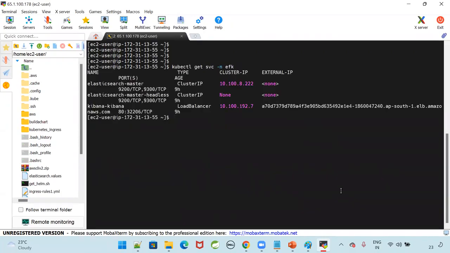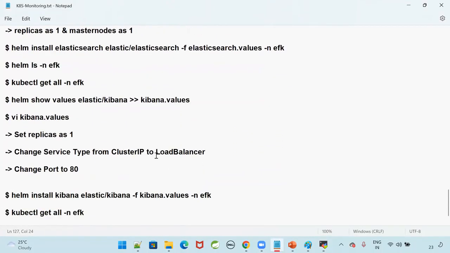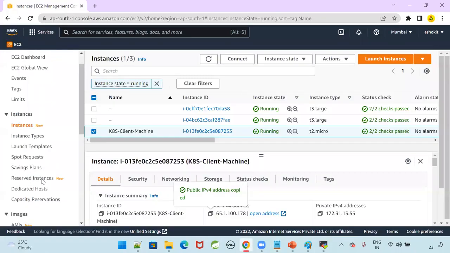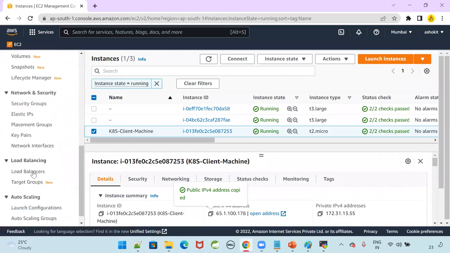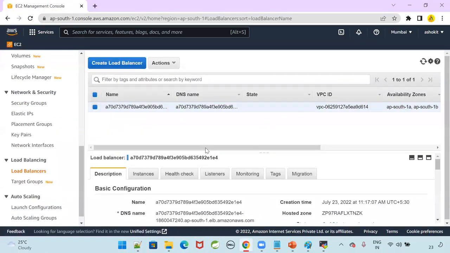What are the services running now? The Elasticsearch service is running and Kibana is also running. The Kibana service by default runs as a cluster IP. So yesterday I told you to change Kibana to load balancer. When we change that to load balancer, one load balancer will be created. Yesterday itself we installed it. If you go here, one load balancer is running.